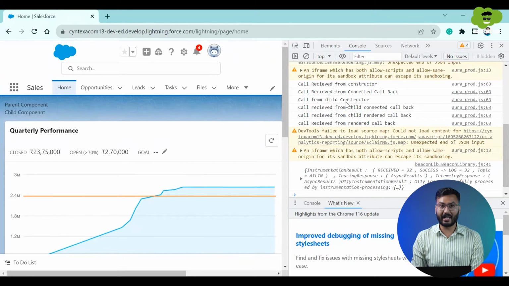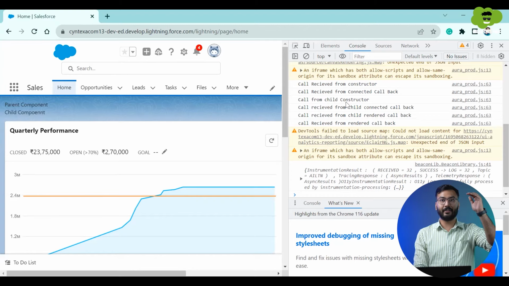Then which method has been called? Call from child constructor. Why? Because whenever the rendering happens, in the rendering part the child component also gets included. That's why the child component renders first. You can see child component constructor, connected callback, and rendered callback.